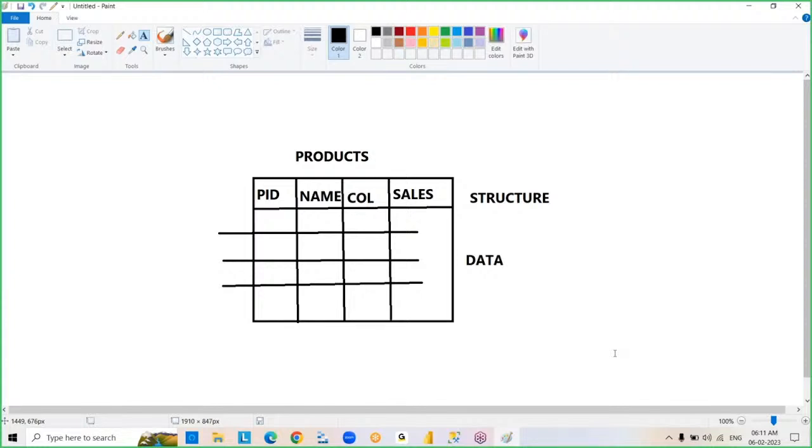So in RDBMS databases, the only way you can store data is a table. A table always contains structure and data. Structure means the columns of the table. Data means rows existing in the table.